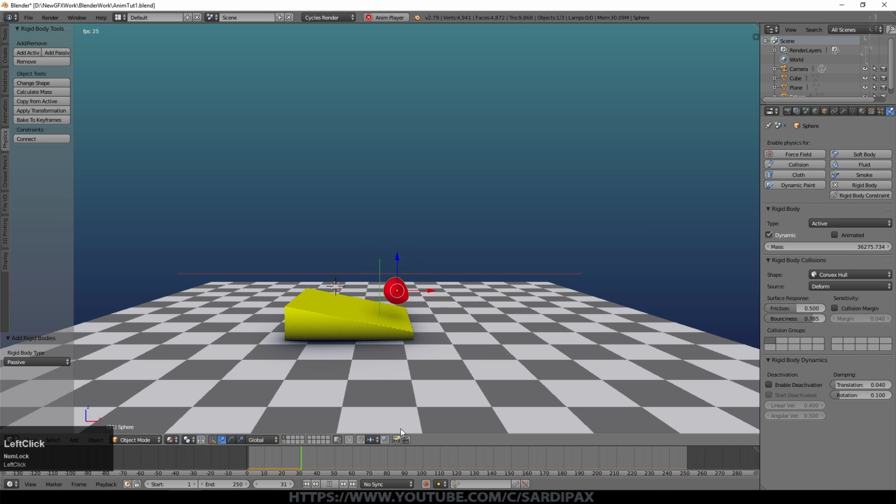And you can see it works for this one. But it's still a simplified version of the shape. It doesn't have as much geometry as the shape itself. So what if I wanted this to fall into something?